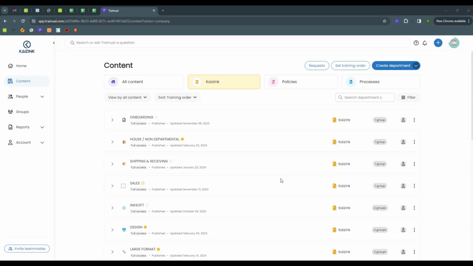Hi, this is Quinn at Kaizink, and Trainual is the software that we use for all of our training and where we keep all of the documentation on all of our processes. And when we started using it, we set it up a bit differently than how it's set up today. Trainual has gone through a lot of changes since then and improved how their website looks and how things are set up. So the way we originally set it up isn't super intuitive anymore.